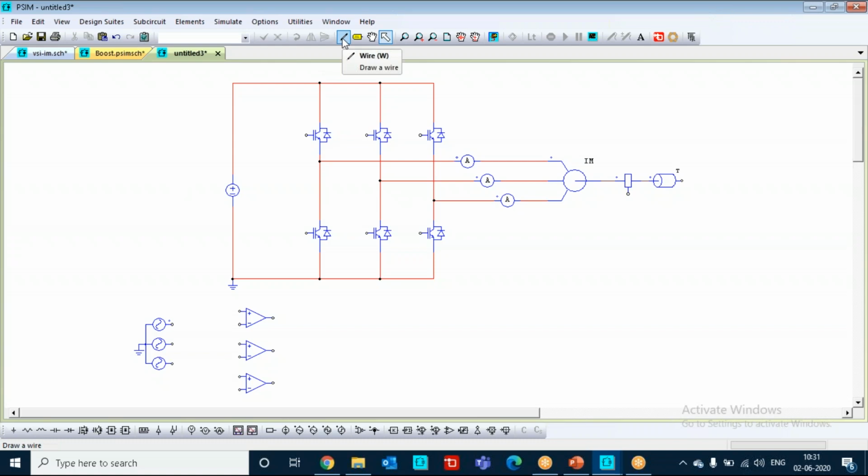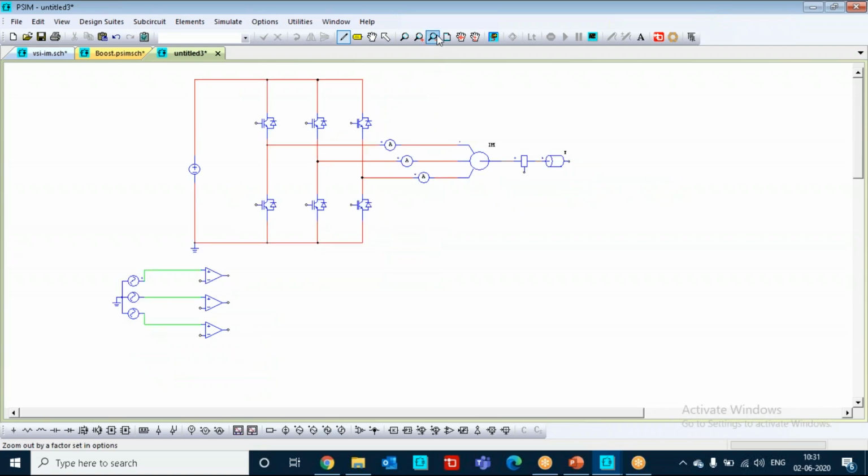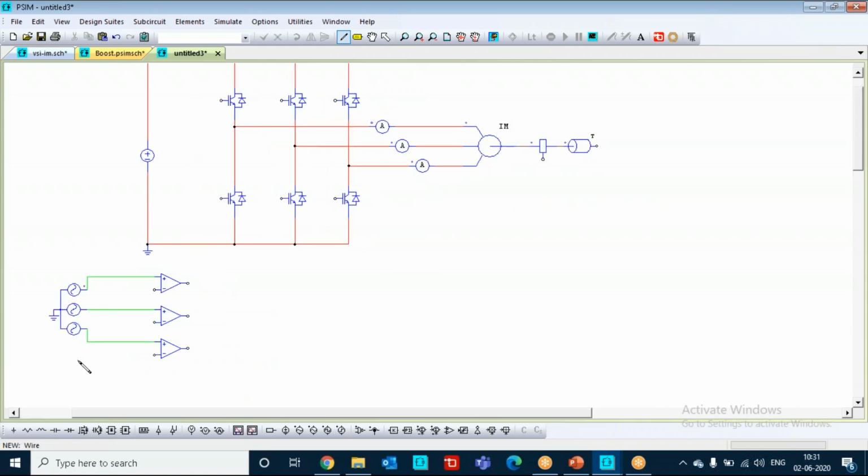Now go to the wire and connect the sine source to the positive terminal of the comparators. You can connect each sine source to the positive terminal of each comparator. Hope everyone is connecting. If you have any doubts, you can ask. So we have connected the three-phase sine signal to the comparators.